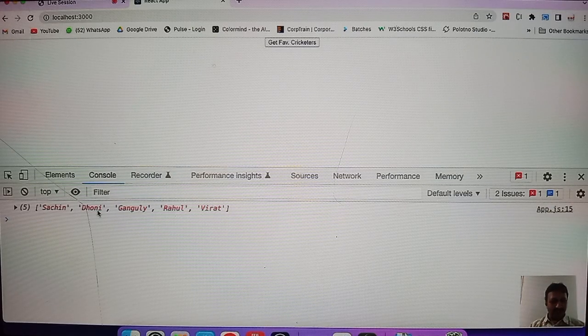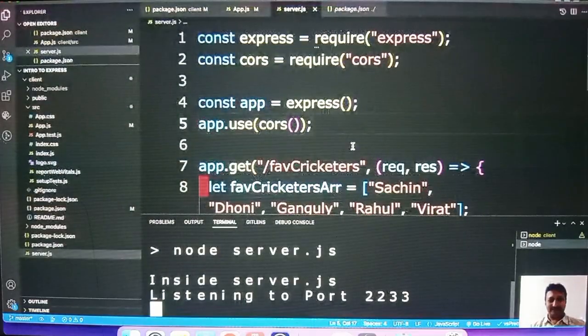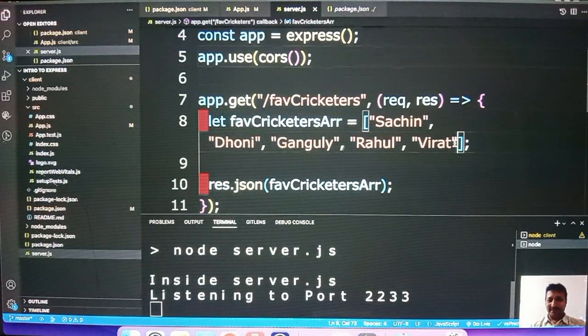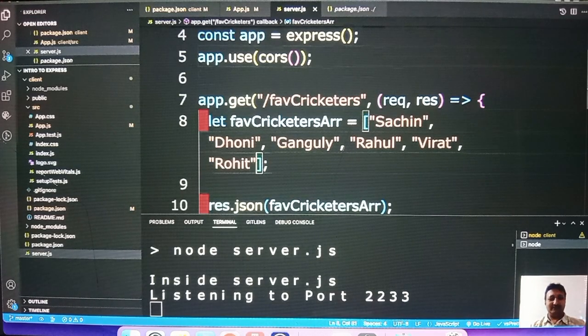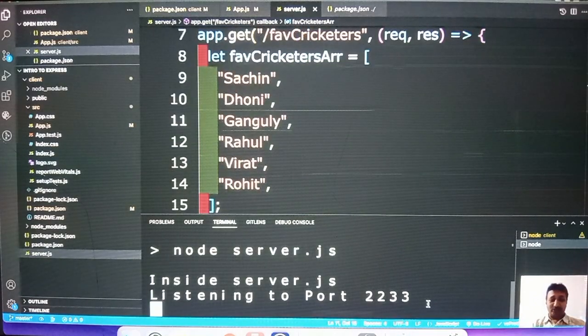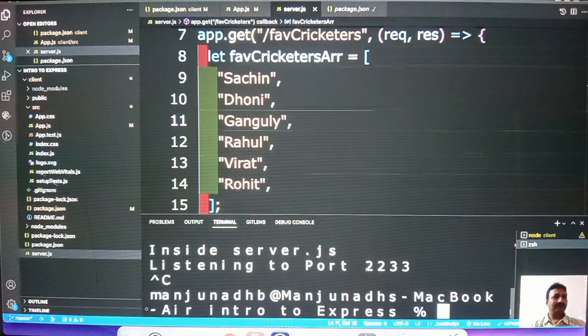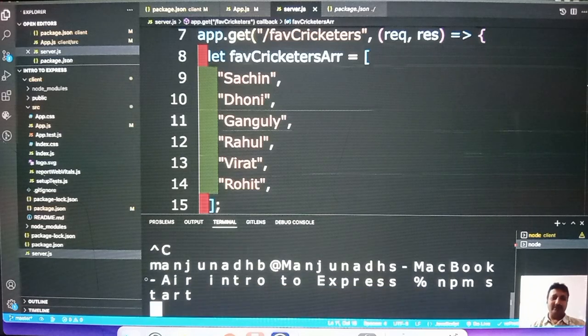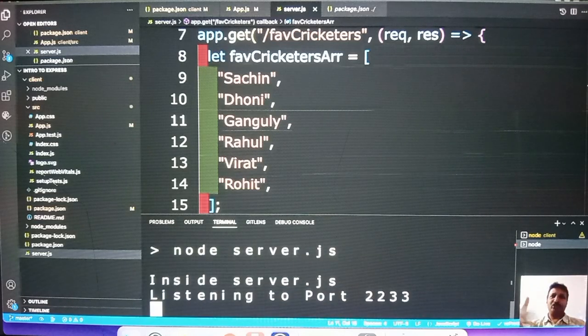Now, Sachin, Dhoni, Ganguly, Rahul, Virat. Now, where is Rohit Sharma? Now, I will come here. Here, in our array, I'll add Rohit. I've added Rohit. Now, I am stopping the server. I am starting the server again. So, it shows the updated data. Now, I will send the request again.